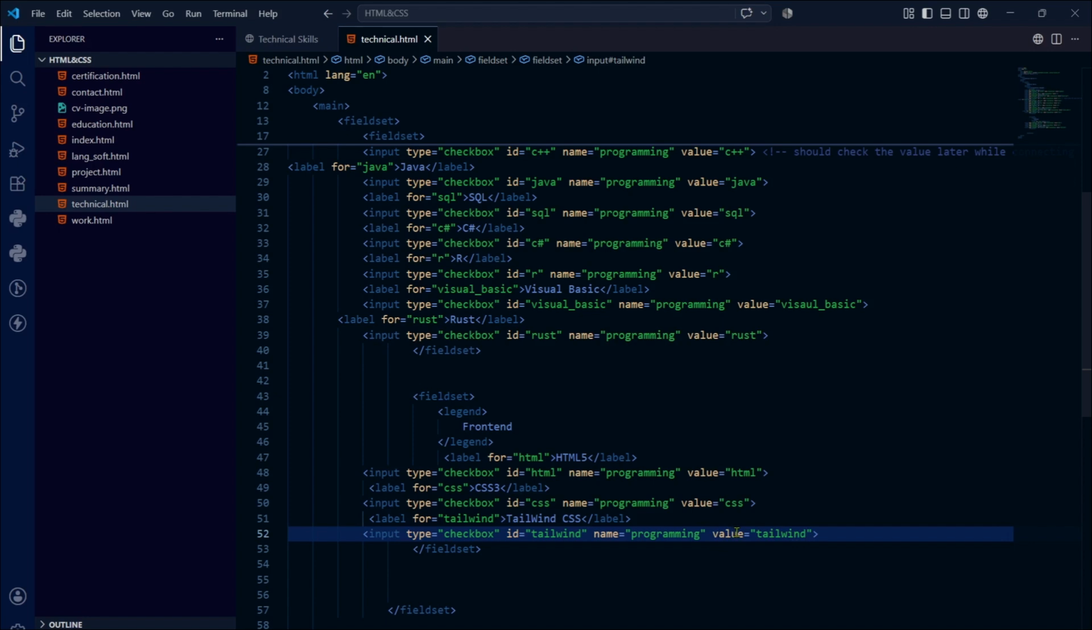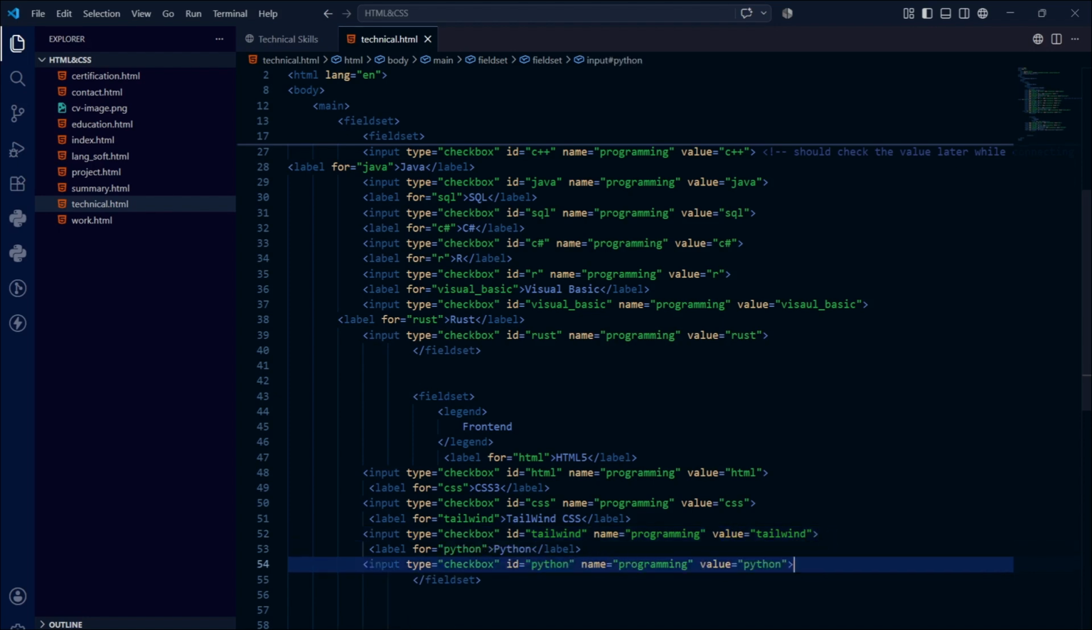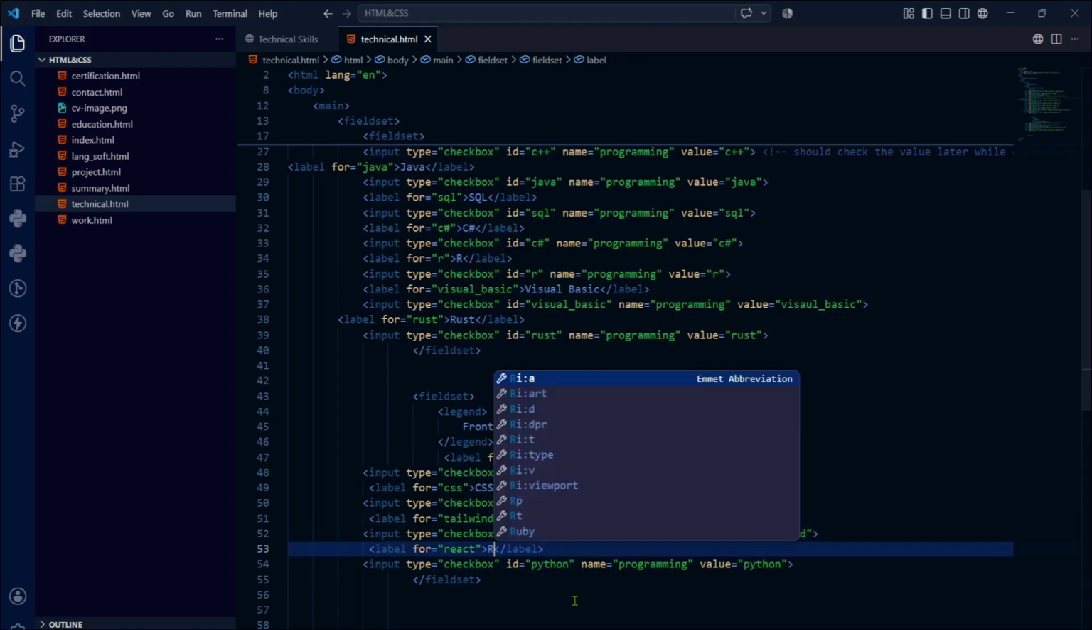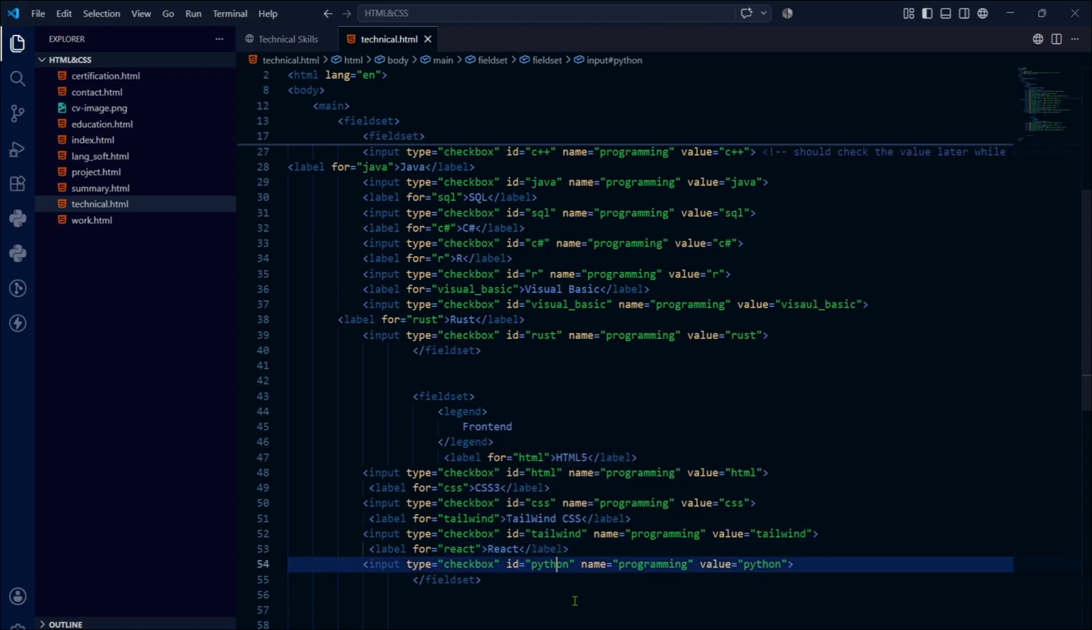Okay, now we have to write one more. I think it is React. Yeah, I think it is React. React, R-E-A-C-T. Oh no, I made a typo. It is not here. We have to write React here, and here we have to write React. If there is background noise, ignore that, or I will mute it. Don't worry. React name, it is programming.